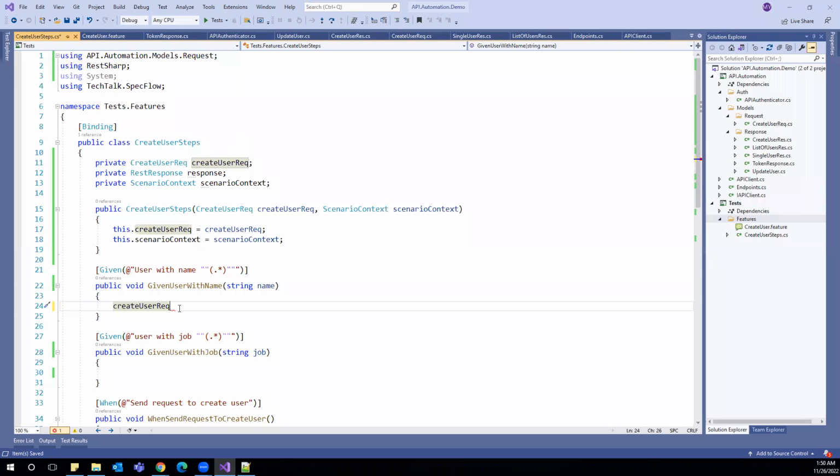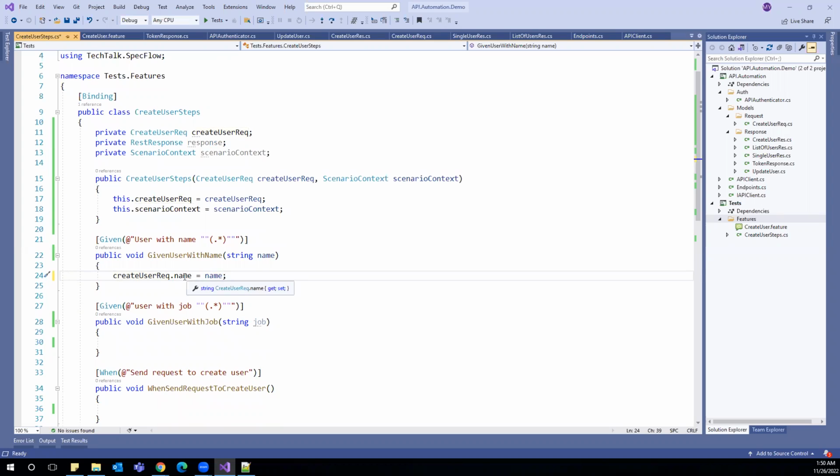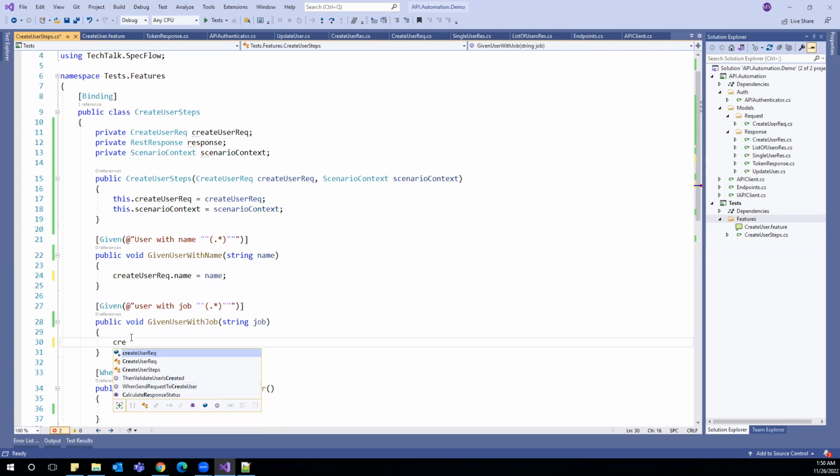So let us pass the parameter value to the model property. I will assign whatever we are passing from the feature file data to this property name. Same way I'll do here, pass this parameter job to the job property.